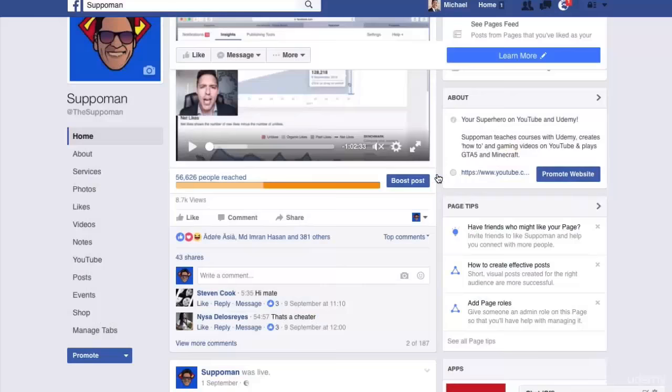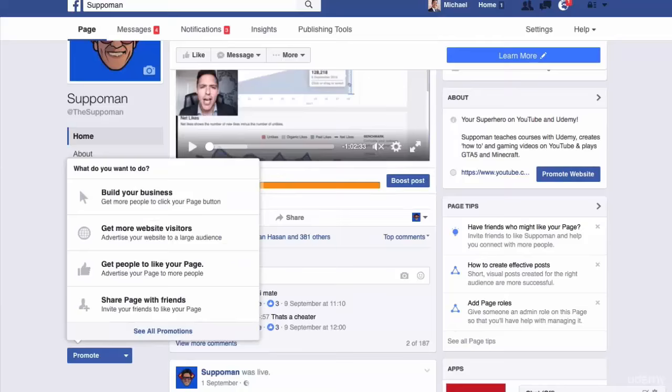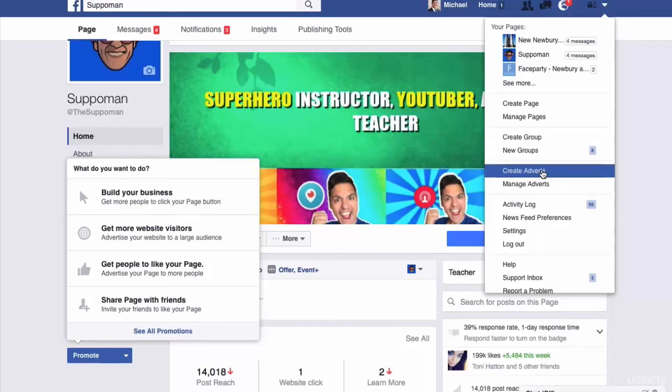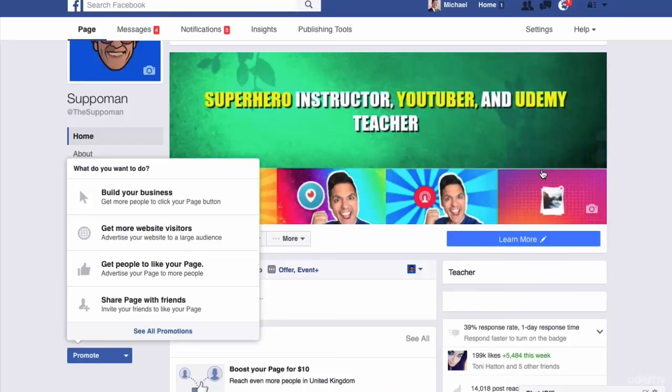So yes, I do want to go away from that. I don't want to press that. I don't want to press that. I don't want to press any of the buttons on this page. For this, we need to go back to our ads manager. So what we're going to do is we are going to put create an advert. This is the best way and it gives you the most control of your ad.